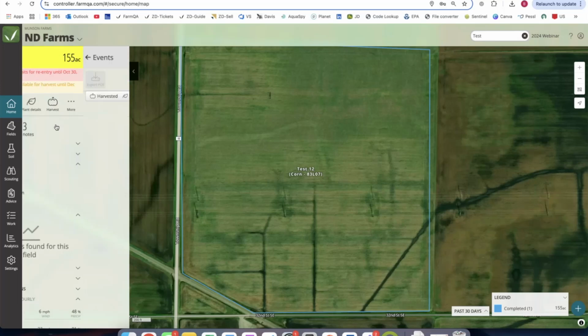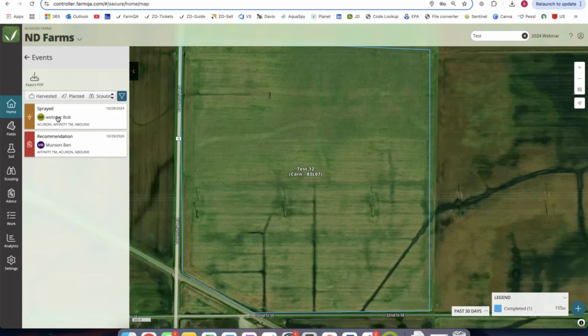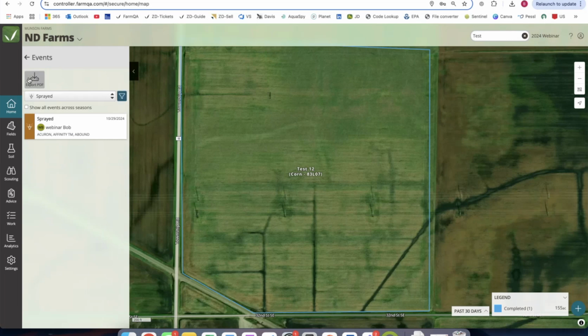I wanted to mention, if I click on the events, that's another place where all those spray records would live. So on this field, if I sprayed it 3 times, 4 times this season, I would get all those spray records built up here. And I could filter by just showing my spray records and then export from here. And that's another way to access that same report.